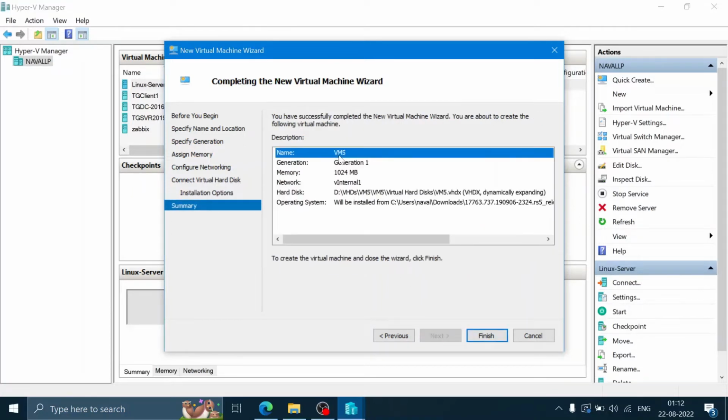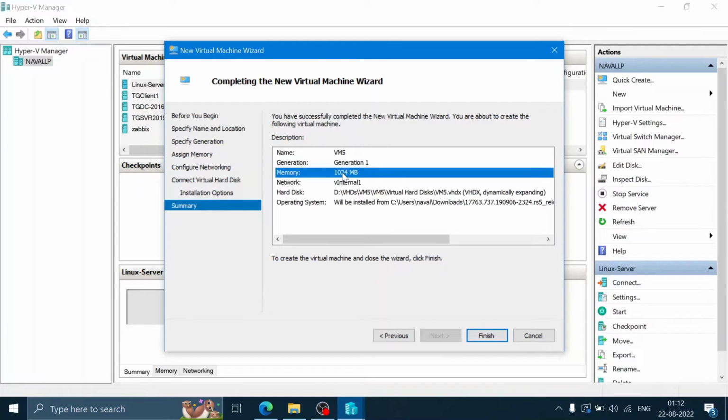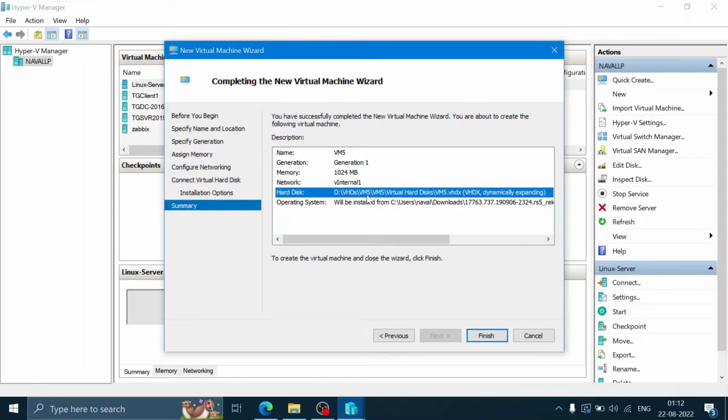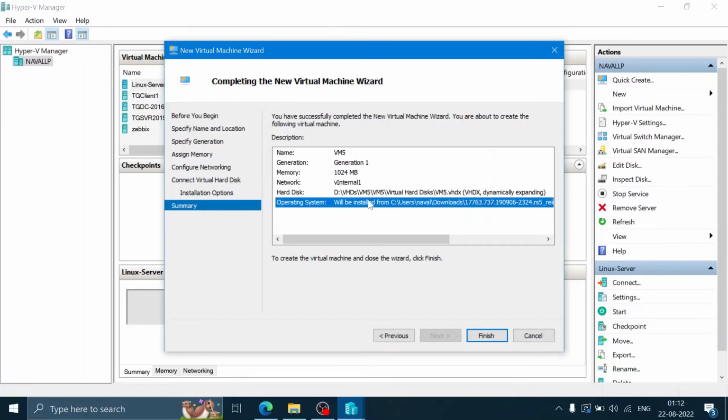So in here we can review all the settings that we have specified. The virtual machine name is VM5. It is of type Gen 1. It has got 1024 MB as a startup RAM, and we have specified it as dynamic RAM. Then we have connected it to the virtual switch vinternal1, and the hard disk that we have provided is saved at this location. And we have selected an ISO file for Windows Server to be able to install the operating system in our virtual machine. And finally, we click Finish.